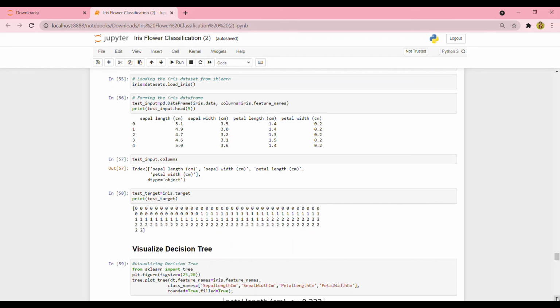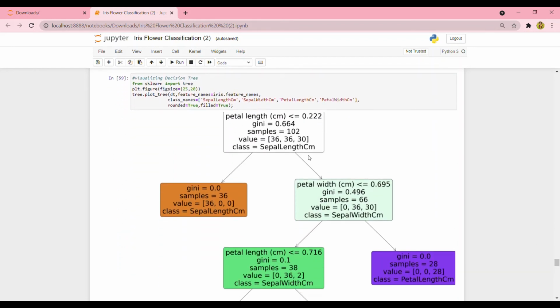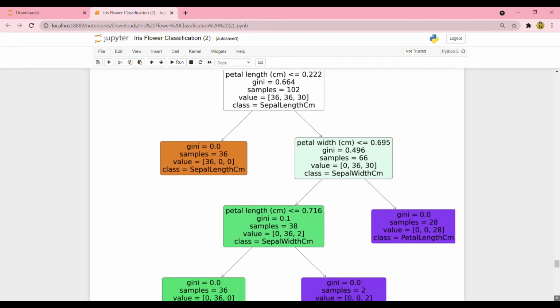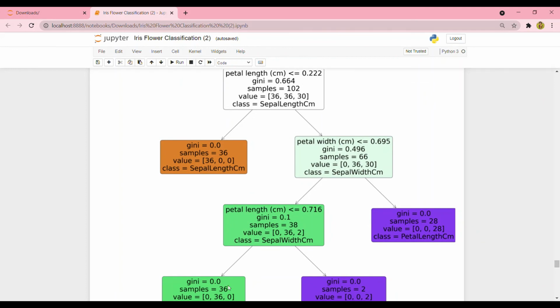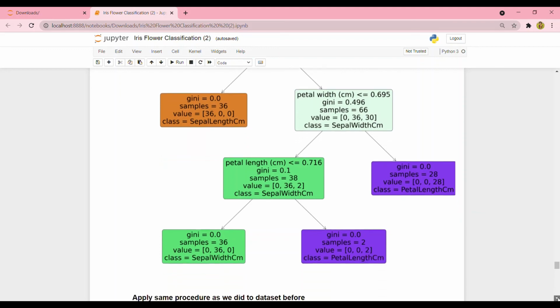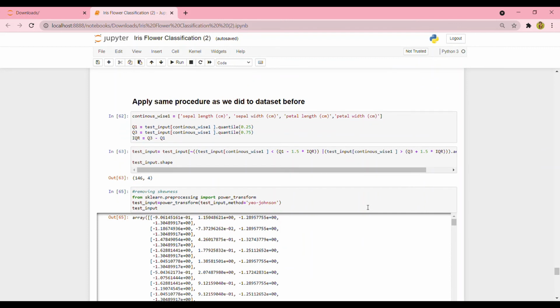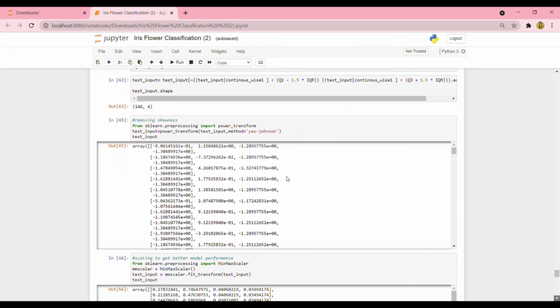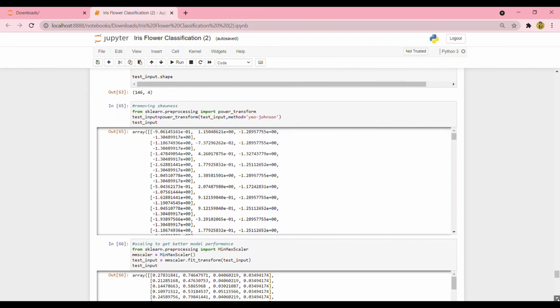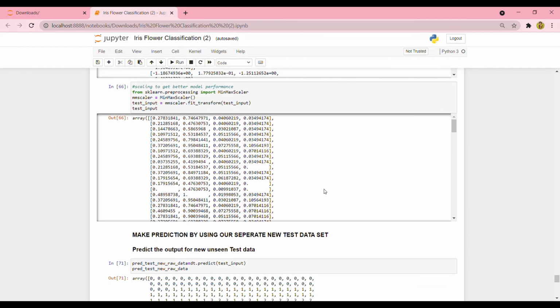See the tree. The maximum depth is 4, split is 2 and minimum leaf is 1. Apply the same procedure as we did to the dataset earlier, like outlier handling, skewness removal, and then do scaling.